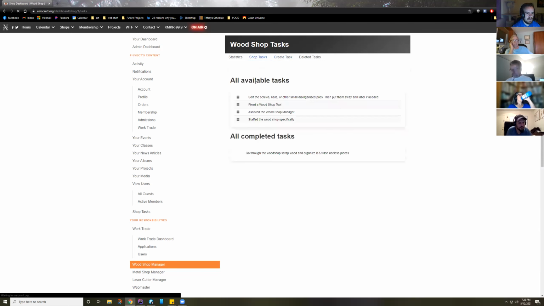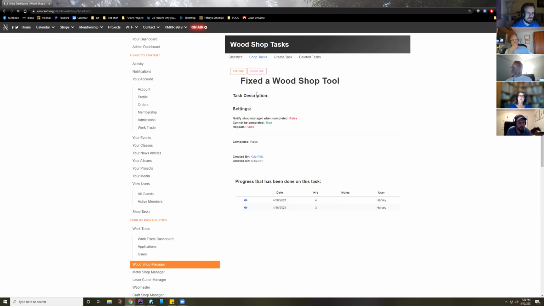And if you're in here, you can also delete your tasks. If you go to shop tasks, go in the list, click one, you can edit it or delete the task and view all the progress that's been done to this task.